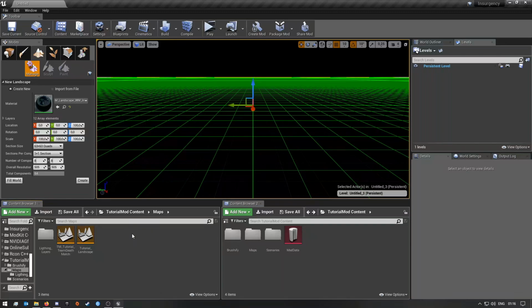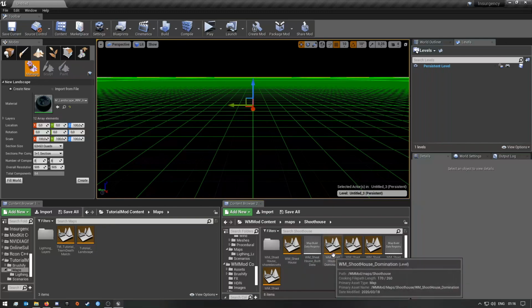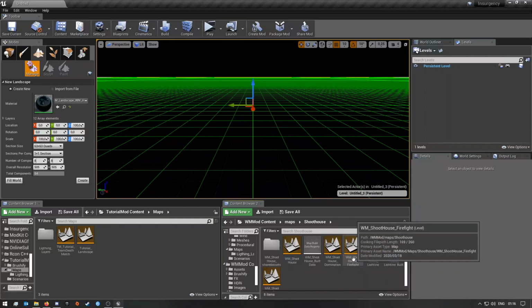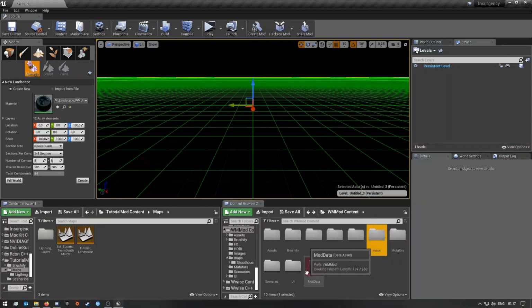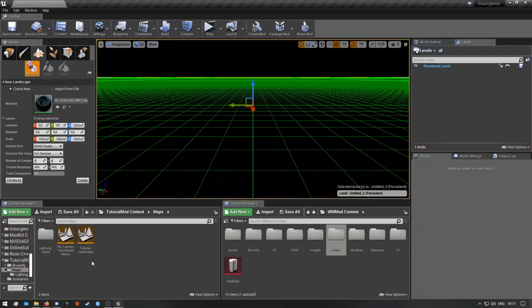Now I can quickly show you guys in my other mod. If I go to maps and shootouts, you guys will see I have more than one game mode level here. So depending on how many different game modes you want, you are going to have to make separate levels for each and every game mode that you want to have on your map. Once you've done that, I'm quickly going to rename this again to tutorial mode underscore. Okay, so now we're ready.